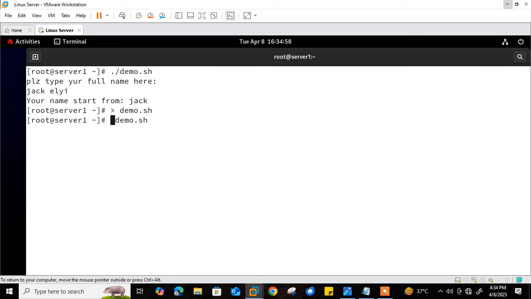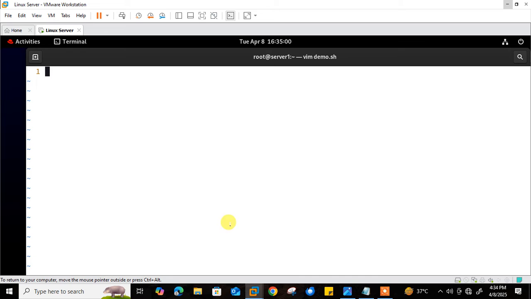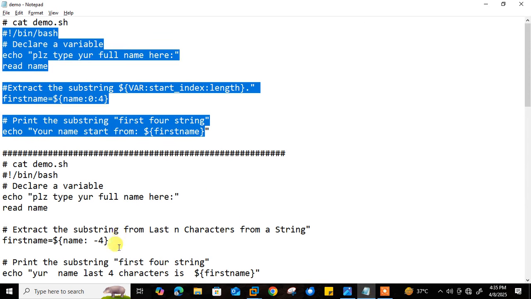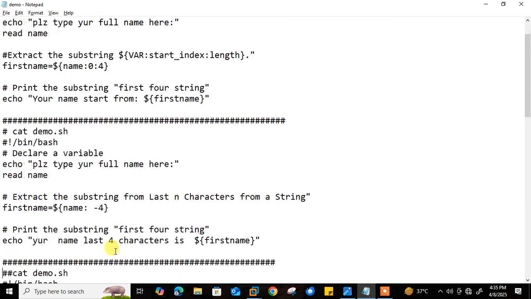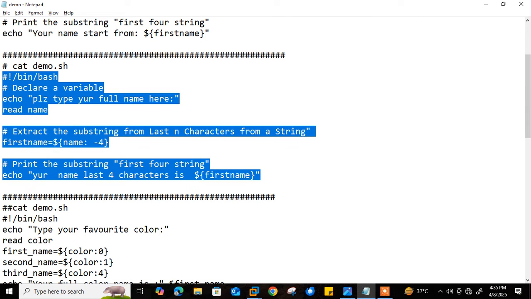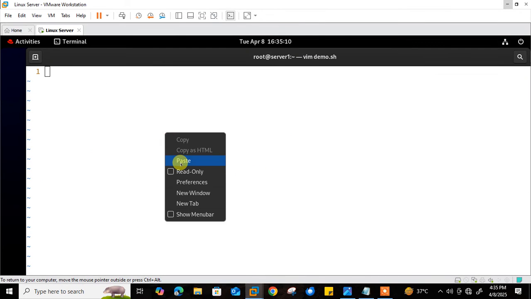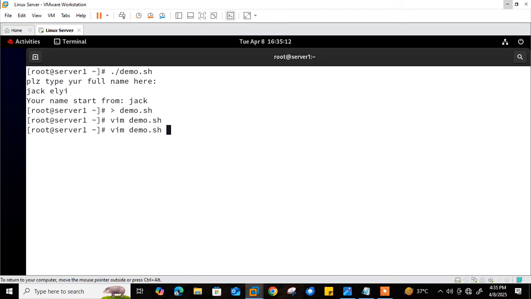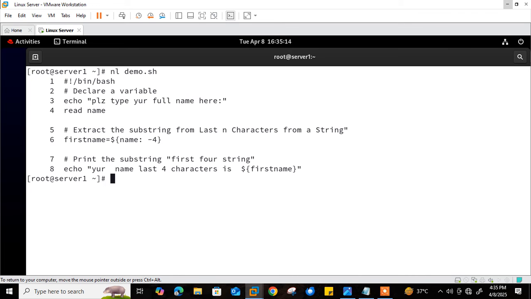So I cleared out my demo script. I'll again copy from my notepad. So this is my other script. Let me copy and paste it here. Again, I'm trying to explain.